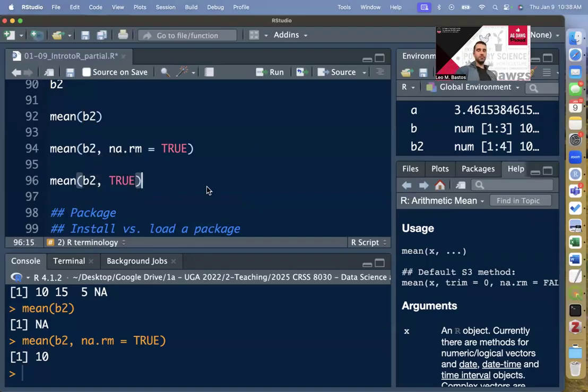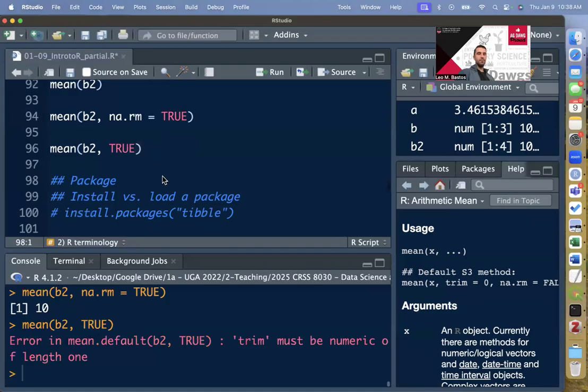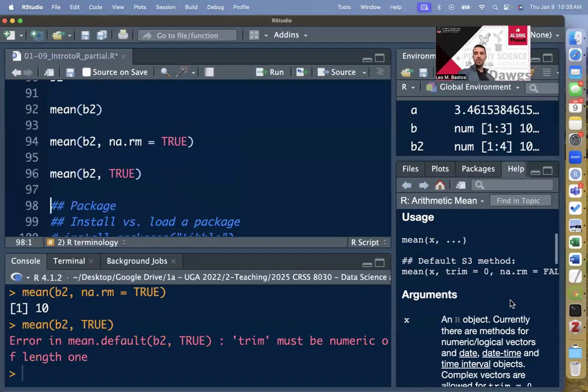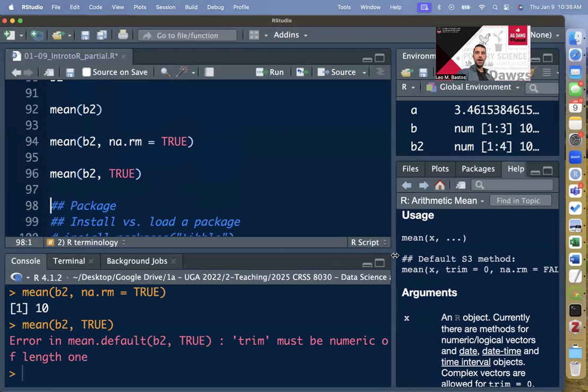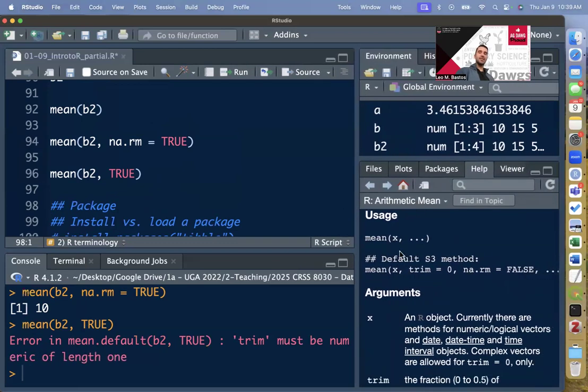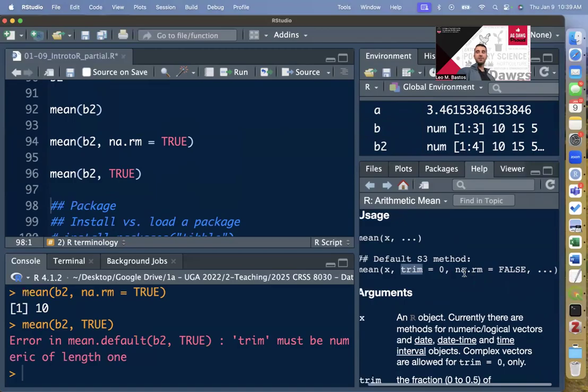All right, so what if we actually typed mean B2, comma, true? Would that work? So we're not calling NA.rm, just telling what we want it to be. If we run it, well, it did not work. And here's why. On this function mean, if you go back to the documentation, the order of arguments that it takes is the first place is X, the second place is whatever you want to do with trim, and the third place is NA.rm.